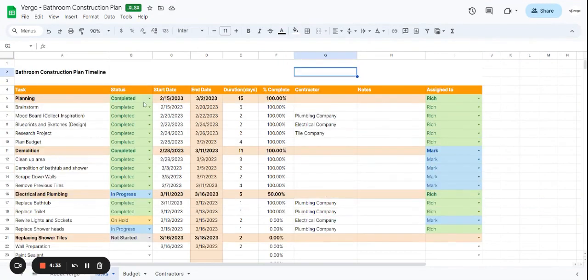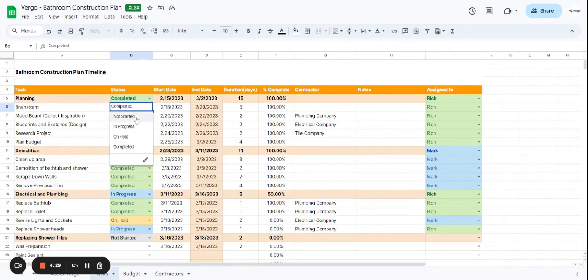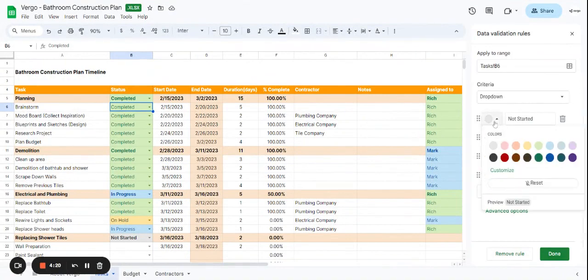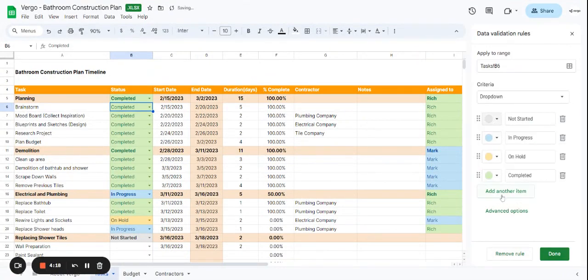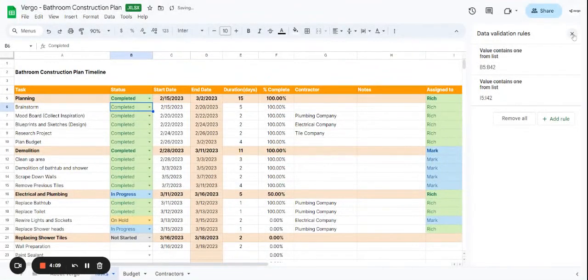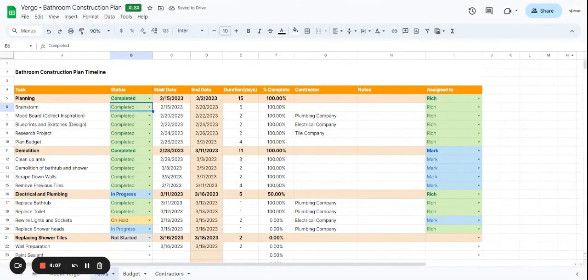Next, you can choose from the status drop-down menu here. You can choose from Not Started, In Progress, On Hold, or Completed. You can modify this by clicking the Edit button here. Once you've clicked on the Edit button, you can modify the color, modify the name, add or remove any item as you'd like. If you change anything, make sure you click on Done, Apply to All, and then click on the X next to data validation rules. This ensures that all the drop-down menus are updated.